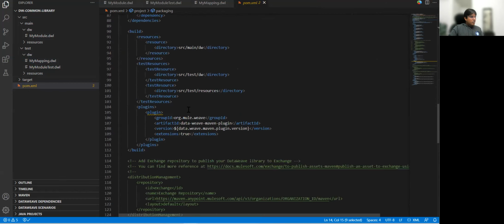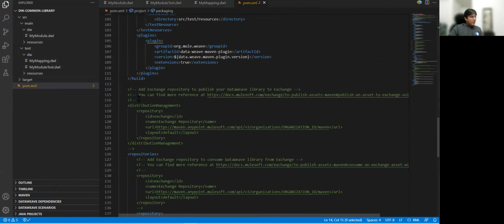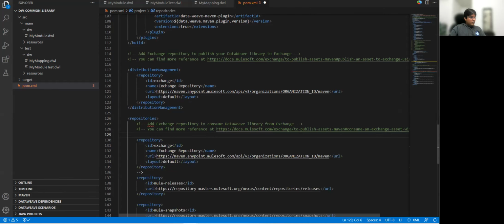They have written the documentation properly also, so have a look at it here. Add this Exchange repository to publish. If you are looking to publish your DataWeave library to Exchange, go ahead and uncomment this. So I'm just uncommenting this. I'll uncomment the repository also.